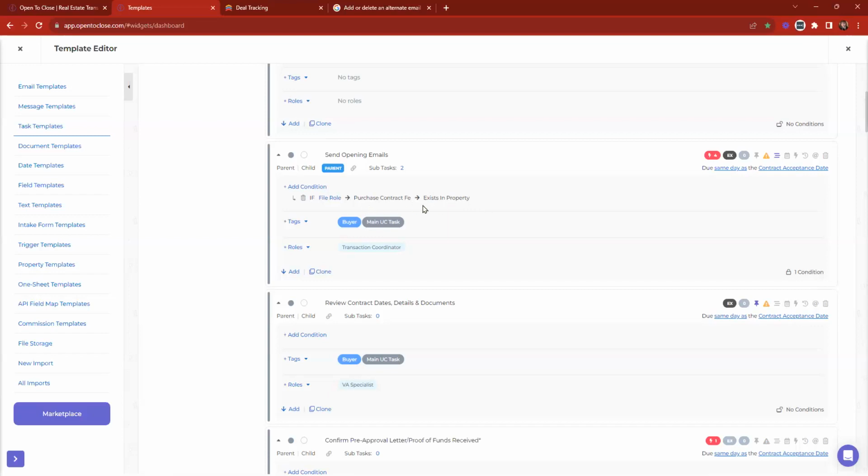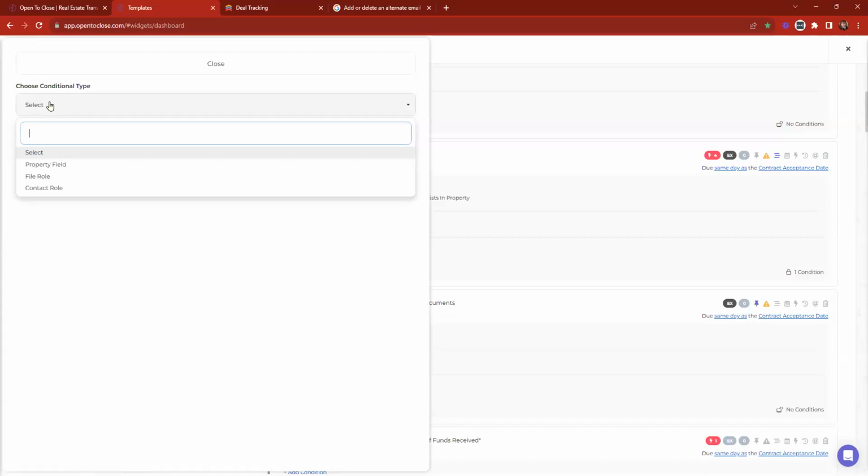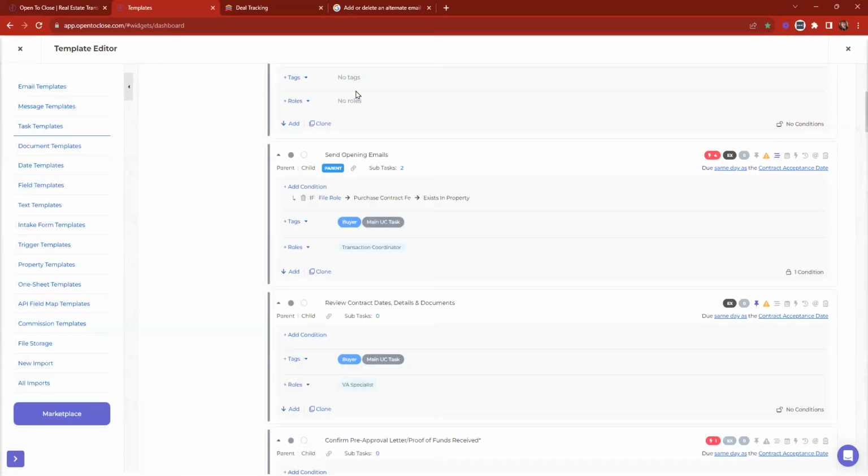This is a condition. The reason I have this condition is because when I send out my emails, maybe I need that purchase contract FE to be attached to an email. And if it's not in the property, I don't want this task to be able to be checked off. I don't want my emails to fire off. That's an example of how you would use a task condition. Task conditions work the same way as all other conditions. When I select add condition, I can choose either a property field, a file role, or a contact role.